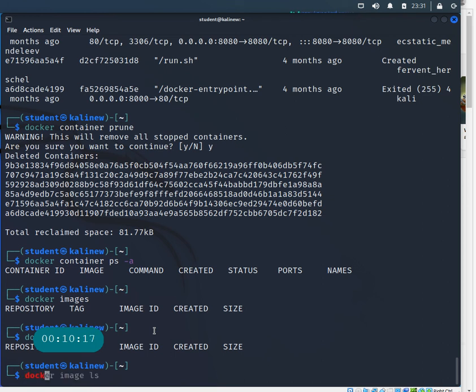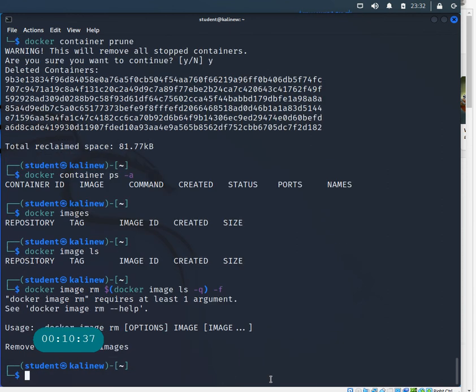So to delete a single image, what we have done, we have said docker image and then rm and then the name or ID of that image, right? And to remove everything forcefully, all the images, this is the command that we have run, right? And to prune the stopped containers, we have run docker container prune.